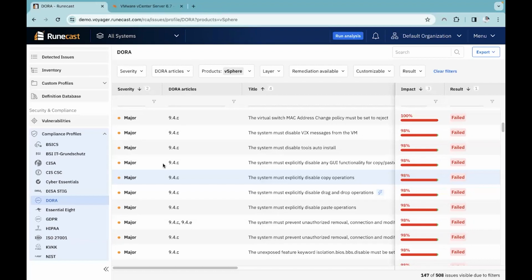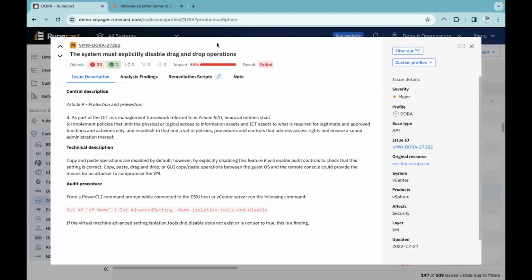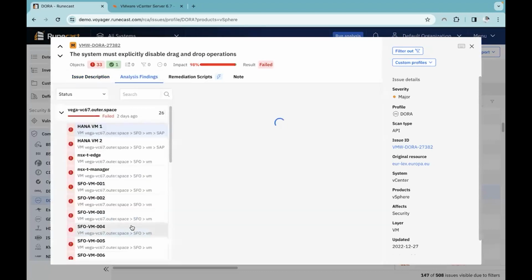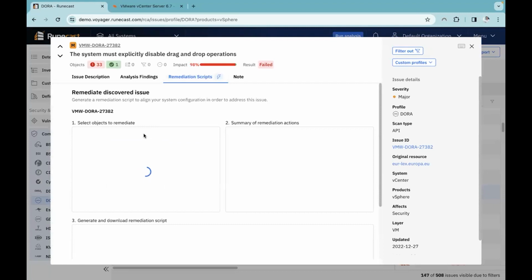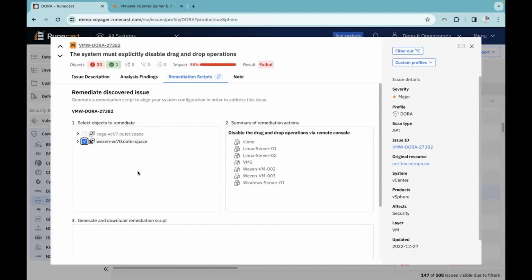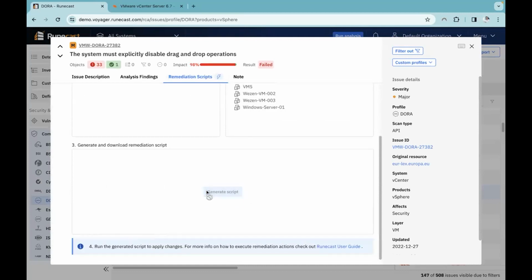But what we do offer, adding more and more of this capability, is the ability to have remediation. But the remediation is a script. So here, for example, remediation scripts. So analysis for these systems that are not Dora compliant, for example. But we have the ability for you to highlight the system. So I can highlight this one and generate a script.